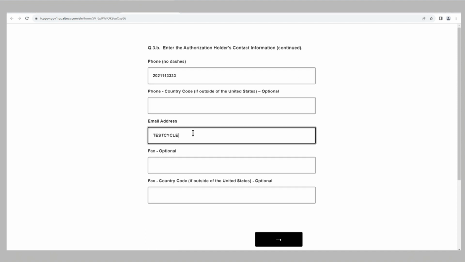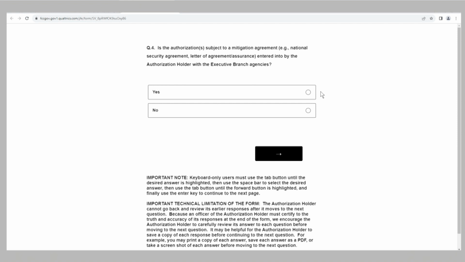Now answer yes or no to question 4 to indicate whether or not the authorization holder's International Section 214 authorizations is subject to a mitigation agreement. Then click on the arrow. If you answer no to question 4 and click the arrow, you will advance directly to question 6. If you answer yes to question 4, as we do here, you now move to question 5.